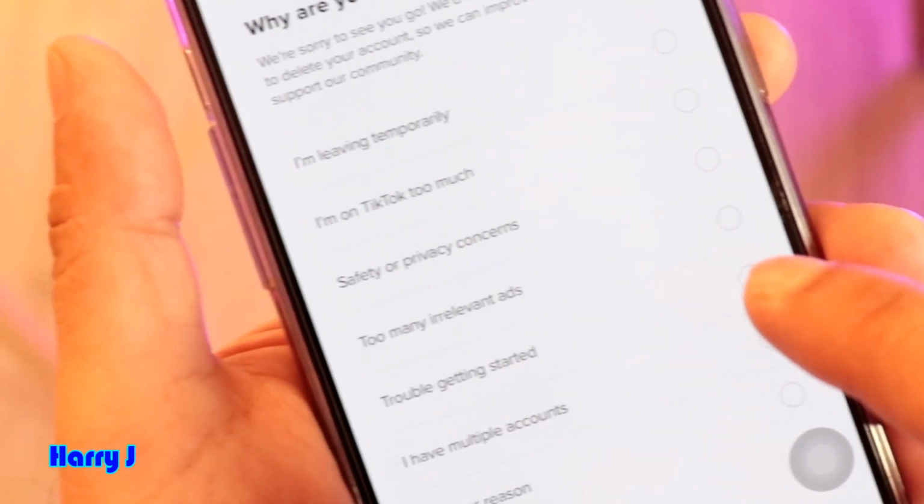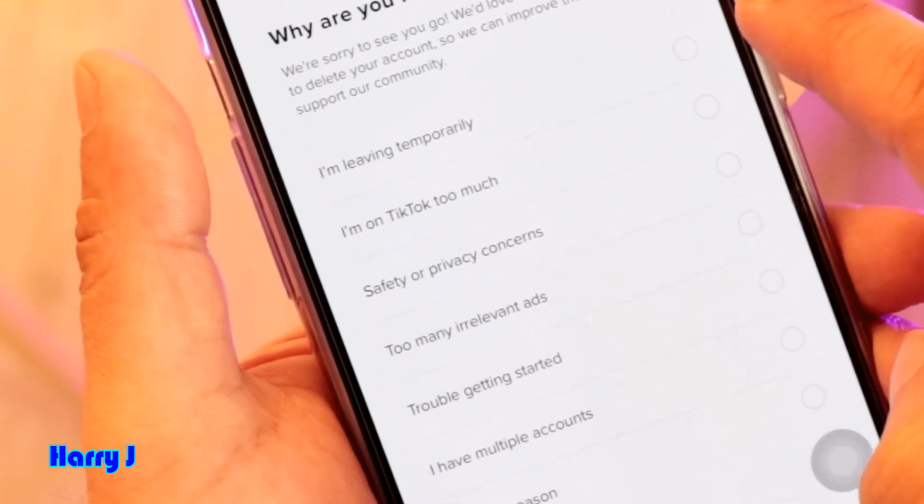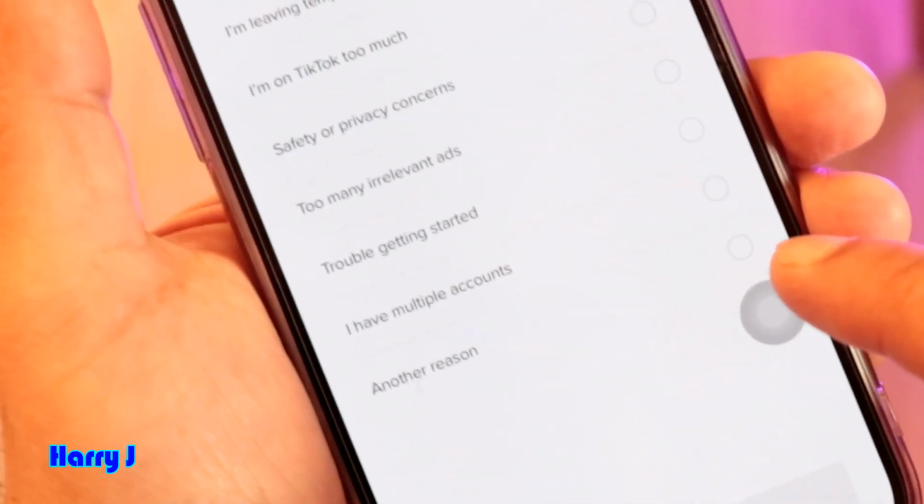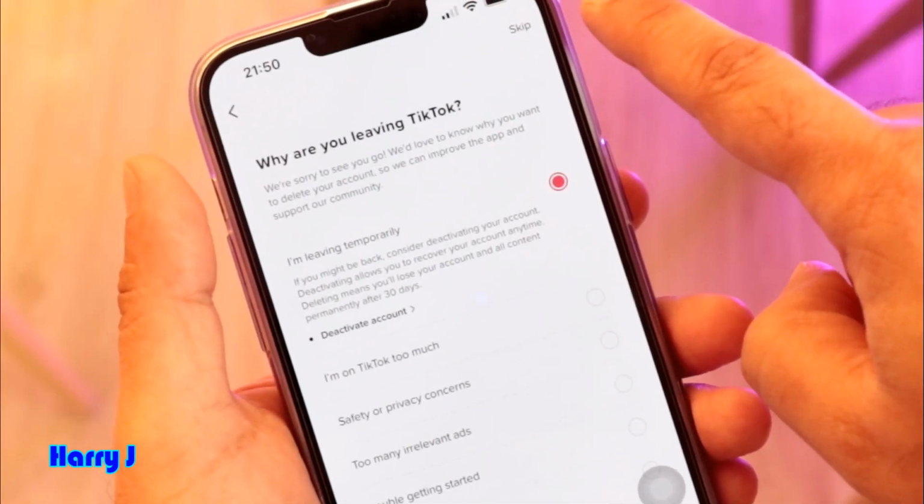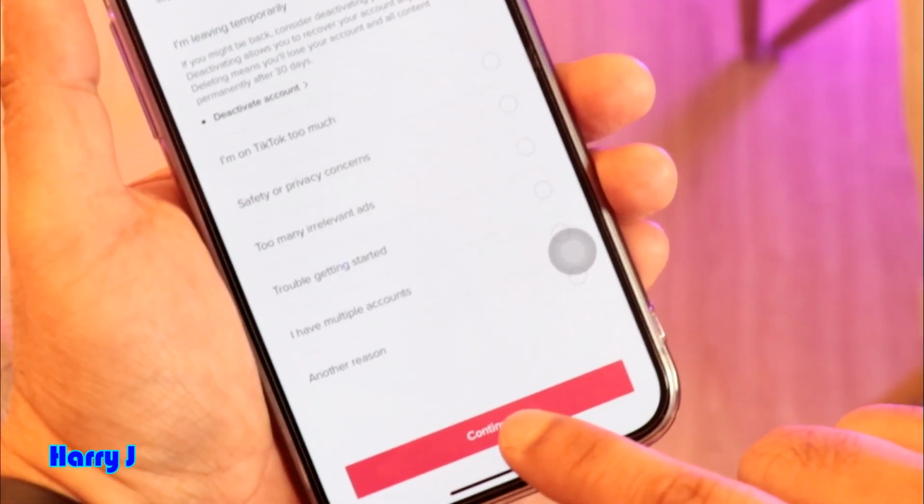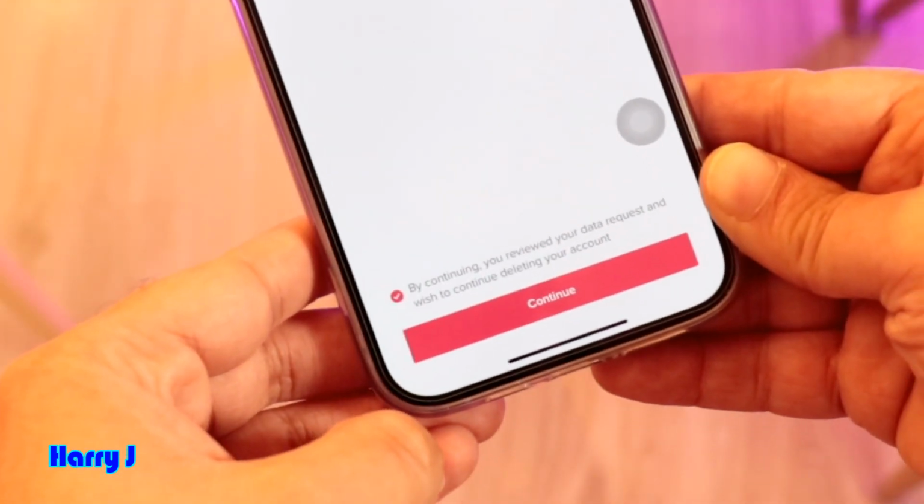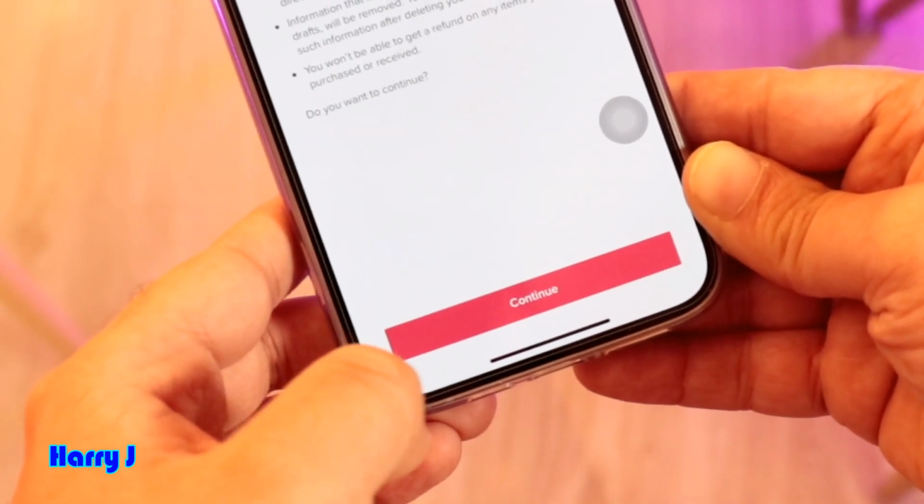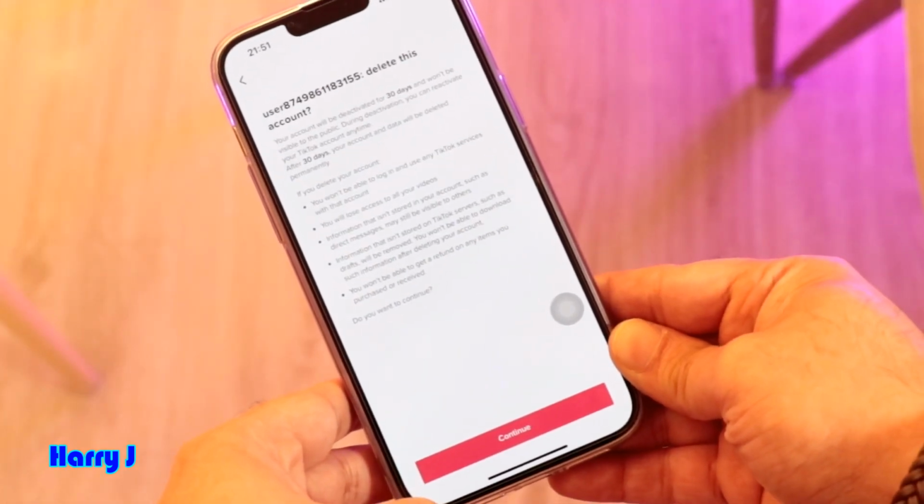The reason, if you want, I'm leaving temporarily or permanently, whatever, or another reason. Here you have skip. If you don't want to answer this, you can do that, and you hit continue here at the bottom. They don't want to let you go easily. I hit continue here. More options, because they're very sticky. I hit continue one more time.